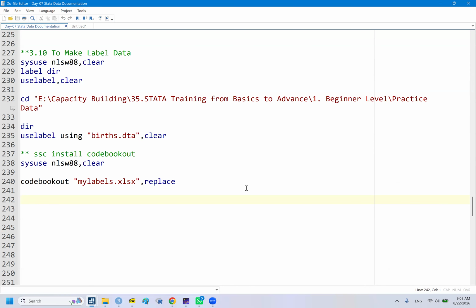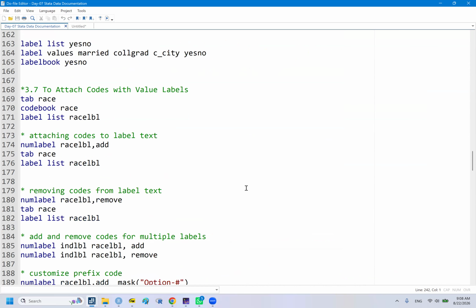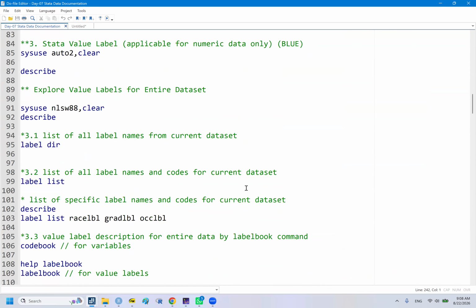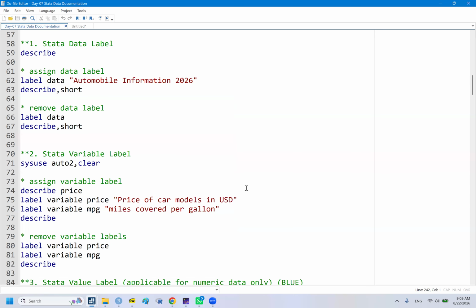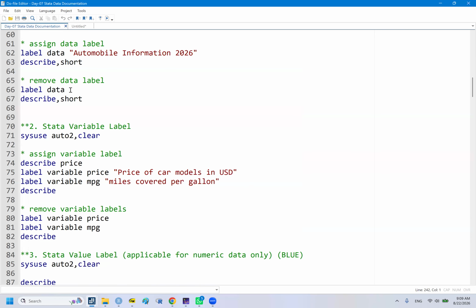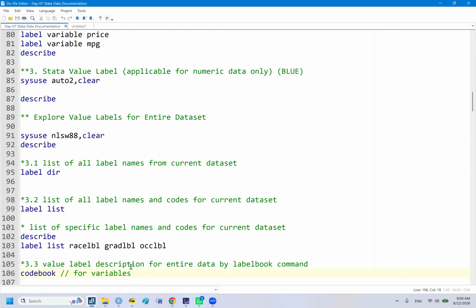So I've seen different functions like label data, then label variable. Then after that, we see several versions of value labels. About this, you can recall our previous video, which is Stata Data Documentation.